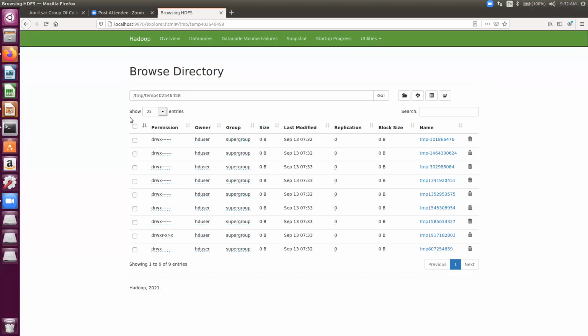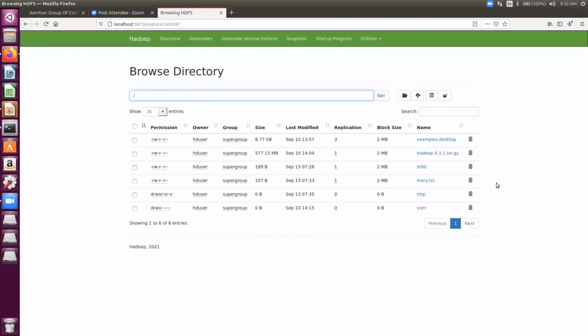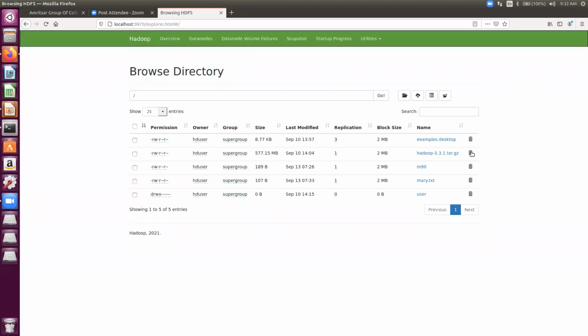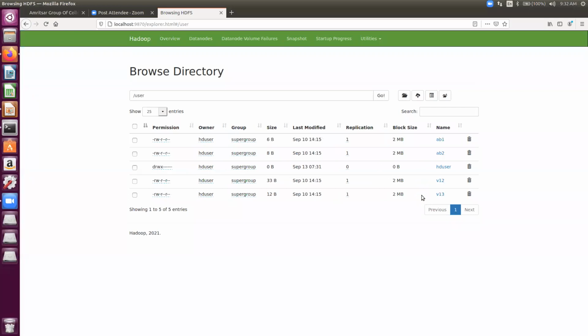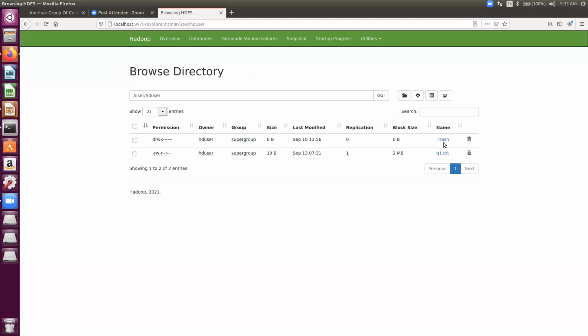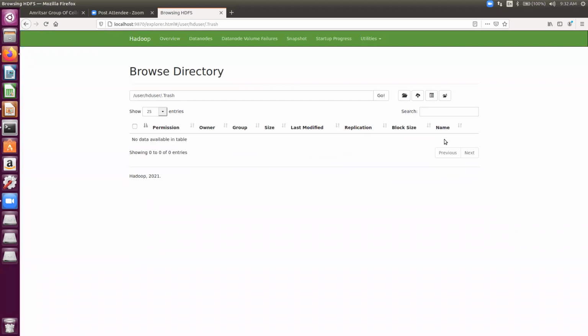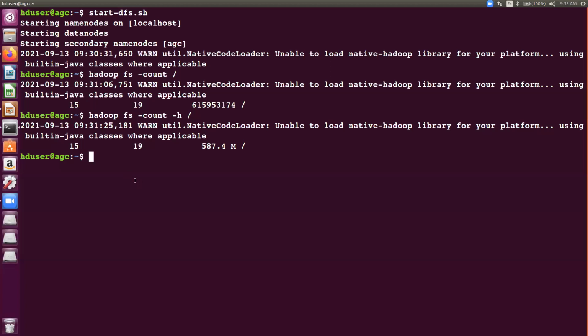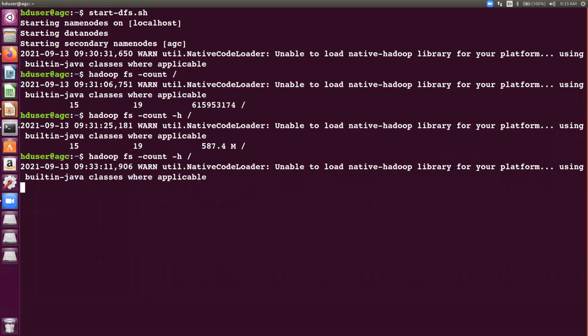I'll just simplify this for you. What I'll do is remove this temp directory. Let me just go through the user folder. Let all the files be there. Then in trash, do we have something? No. Okay. So now let's check the count. Let's run the count command again. I want you to match this with the actual number of things.